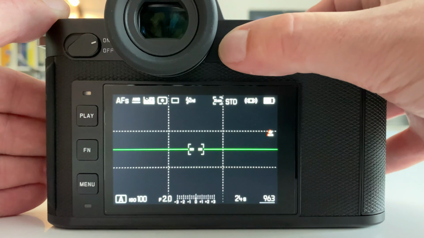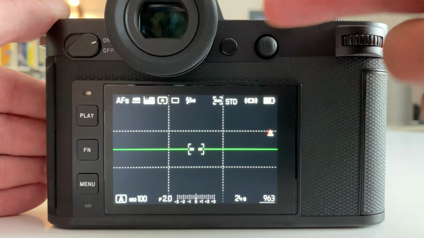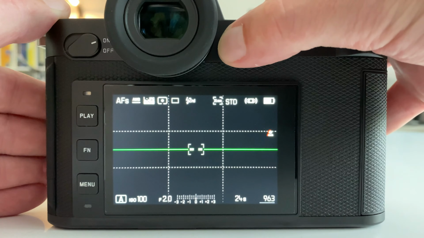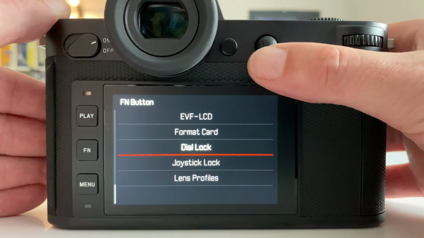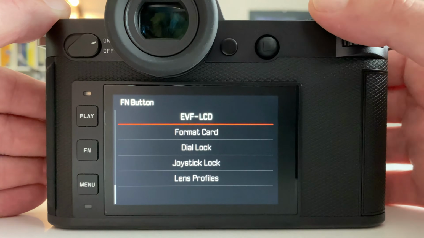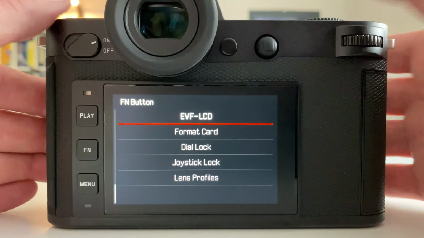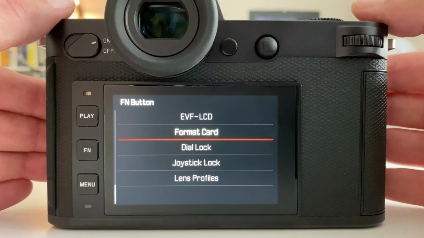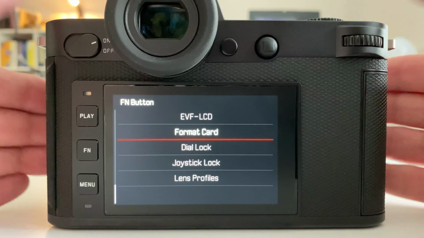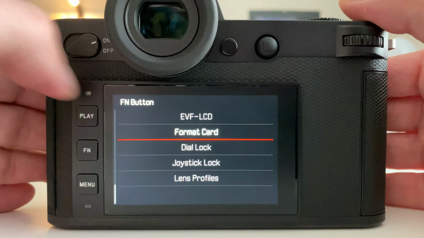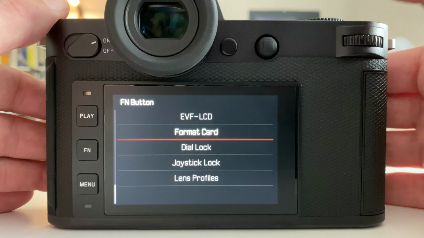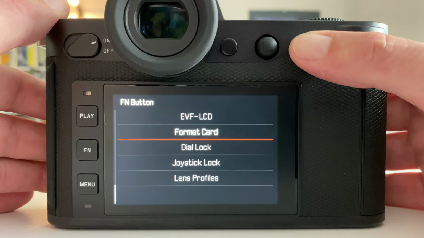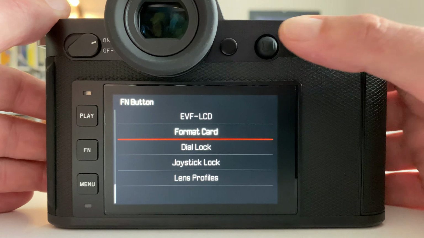You can even customize this button here, which, as I said, toggles typically between EVF and LCD. So if you press and hold, you get 5 options. So you can have it toggle between EVF and LCD, which is the standard setting, but you can also have it format the card. I'm very careful, even though you get a second question whether you really want to format your card, to put a format card menu entry on one of those quick access buttons. But you know, maybe you want to have that if you need quick access to formatting your card.